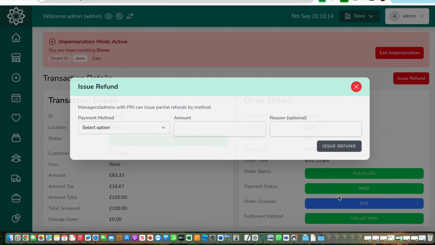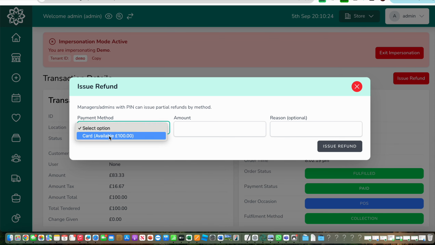You click continue. It's PIN protected so that not anybody can do a refund, so it's restricted to those with a PIN, so manager and admin people. It tells you how much money has been paid and what the payment method was. You can choose to do a part transaction, or you could do a full transaction.